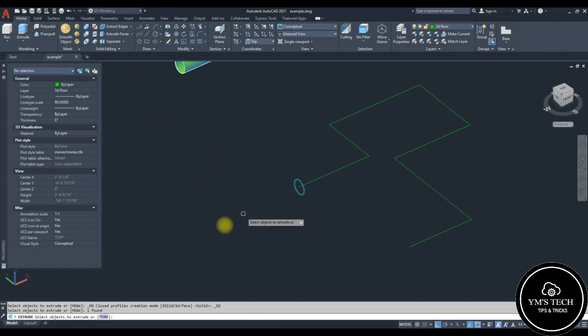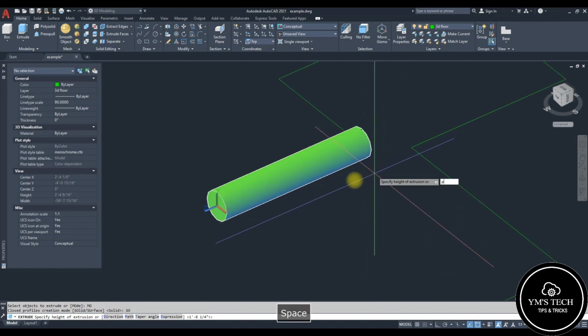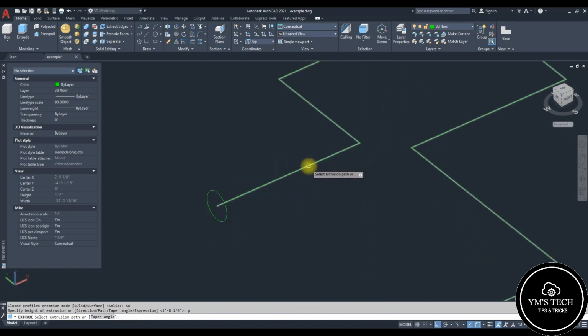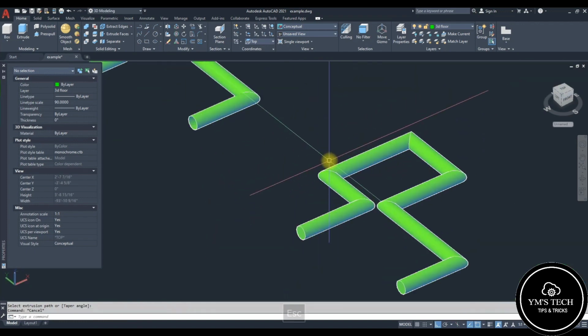Select Extrude command from the ribbon panel, or type Extrude on the command line and press enter. Select mode type. Controls whether the extruded object is a solid or a surface. Select the object which we want to extrude. Now, select path type from command line. Then, specifies the extrusion path based on a selected object. Press enter.